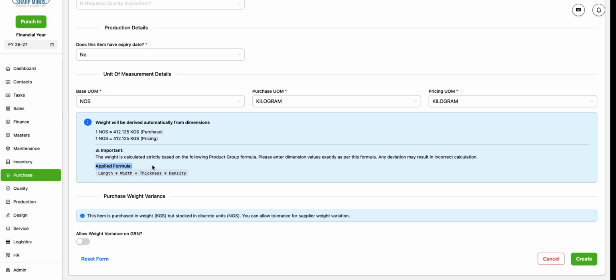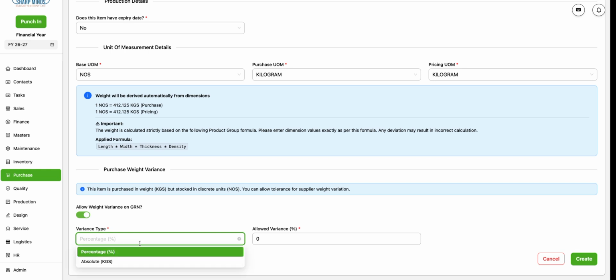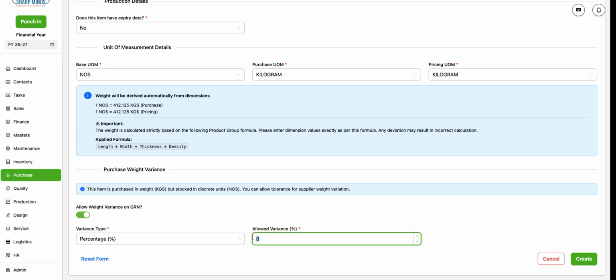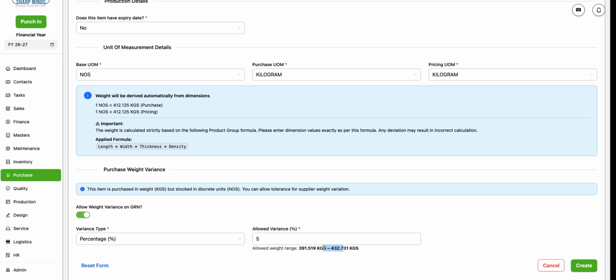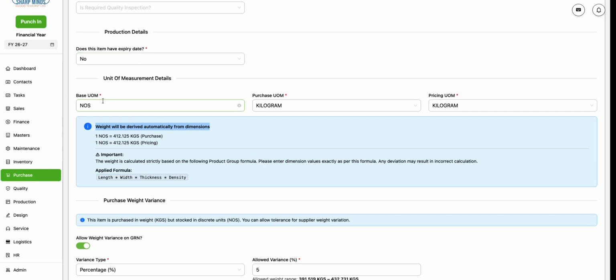When it comes to weight, while delivering a sheet metal with weight, there can be variance. So I can also add weight variance here as per percentage or absolute. If it's a weight, it's a percentage variance type. If I choose variance of 5%, one number can vary between 391 to 432, which actually it was 412 kg. So depending on this, the purchase order will be marked fully delivered or partially delivered, even if it's less than 412 or more than 412 kg, one number. And based on that, once while storing in the inventory, that kg will be converted into numbers.